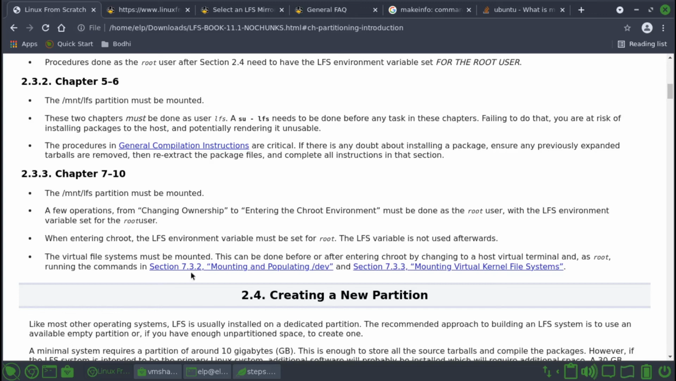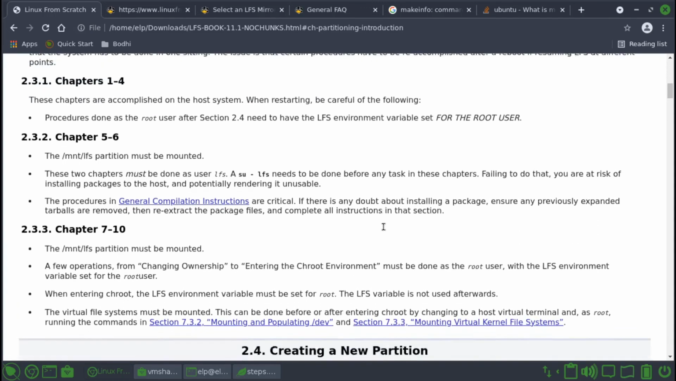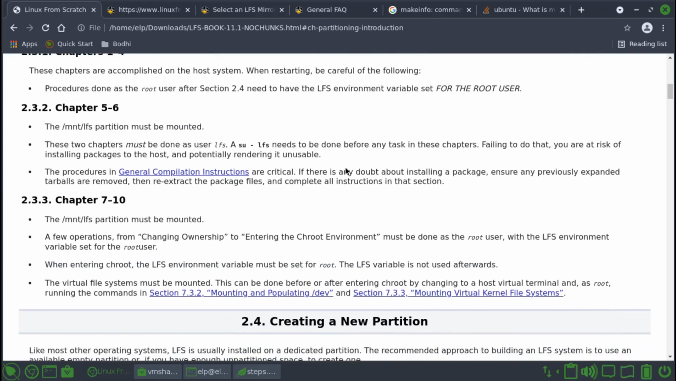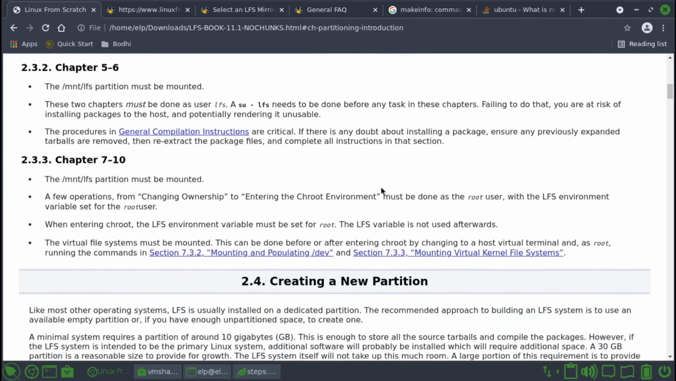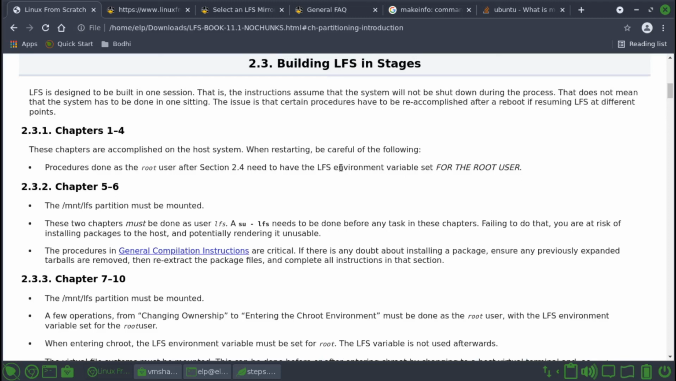Running the commands in sections 7.3.2 and 7.3.3. This is very important for us, as we will not be doing everything in one go because I wanted to have installations or running it in separate episodes. So I need to be very careful to take care of this aspect.